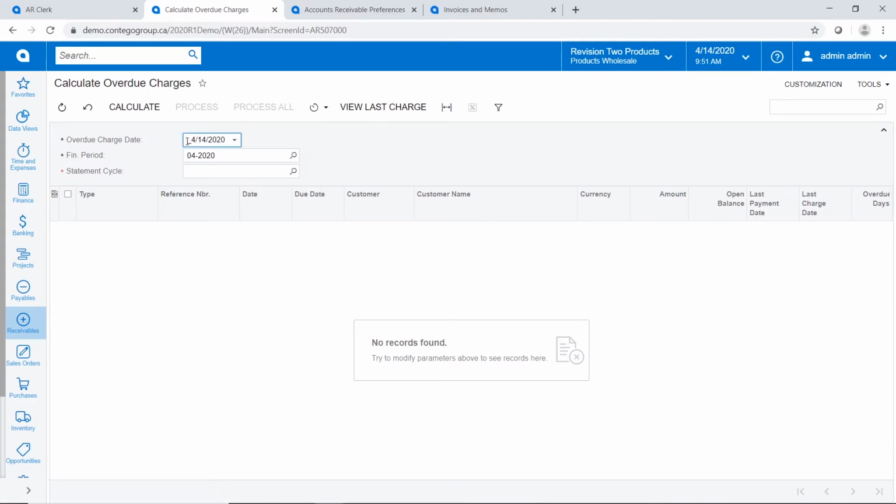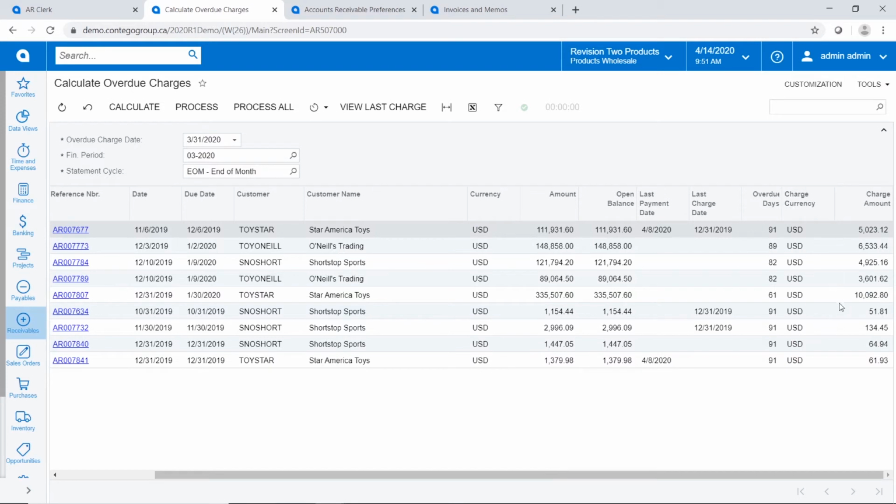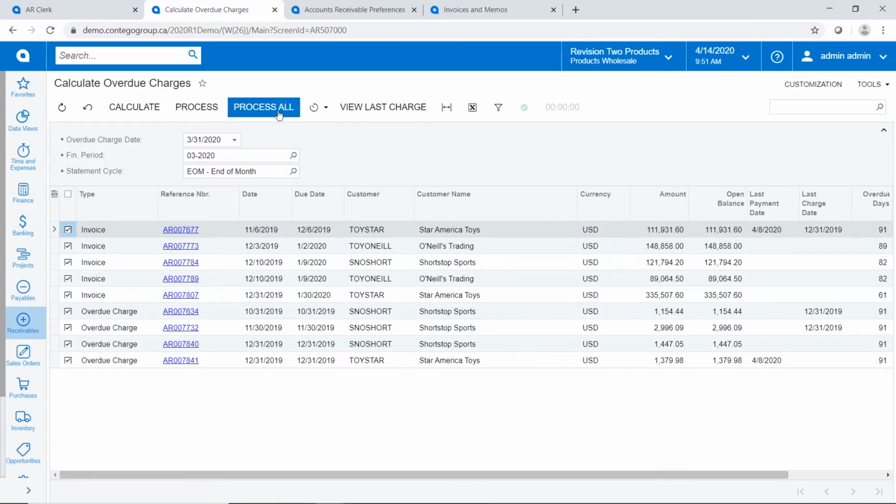And we're going to do this for March 31st for our month end statements. And we need to pick our statement cycle. I only have 1 in the system, but you could have as many as you required. I'm going to go ahead and calculate, and it's going to pick up all the items that need an overdue charge. As we scroll across, we can see the amount of these charges. And I can go ahead and say process all.